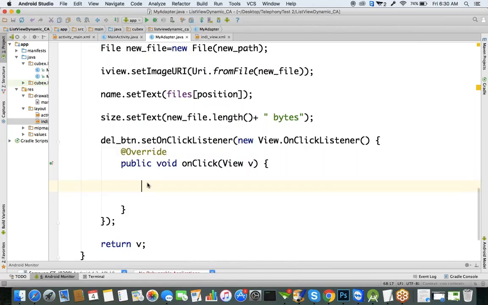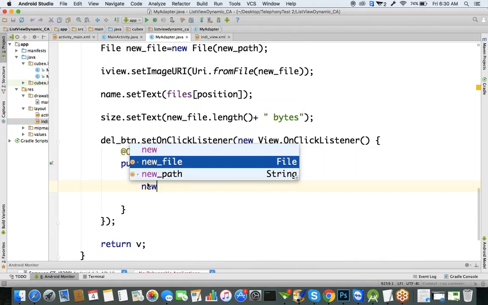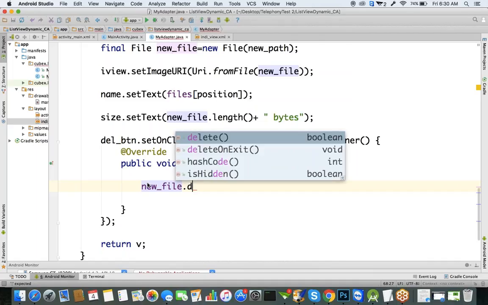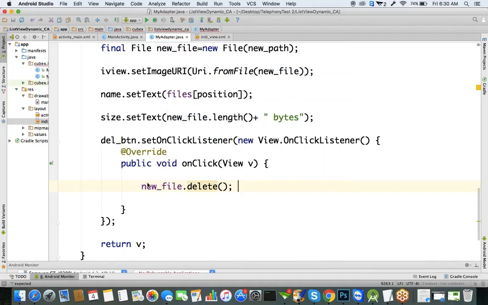Simple. I want to remove that file. New file is there, right? Whichever file the user has selected, that file I want to remove here. New file dot delete. That's it. But we specified new file dot delete, and the file will not be removed.